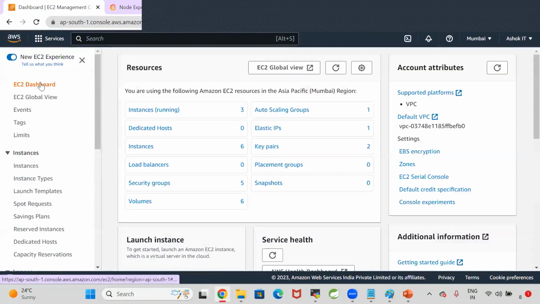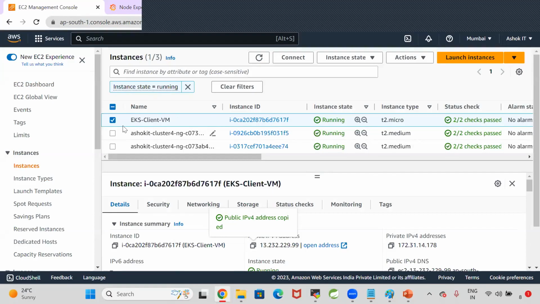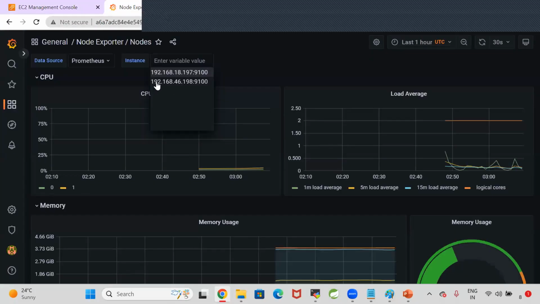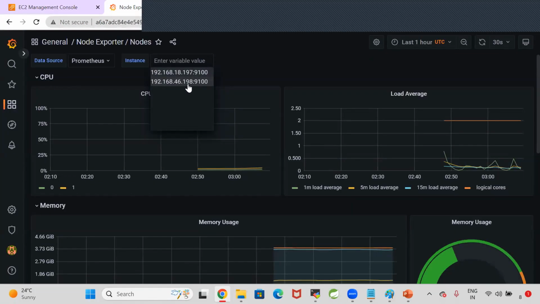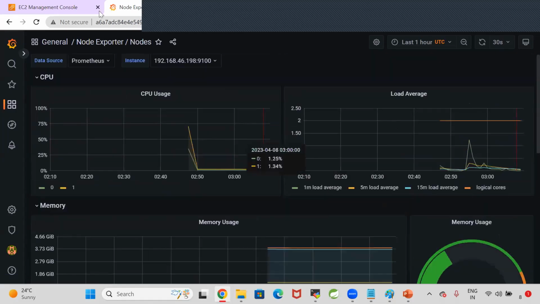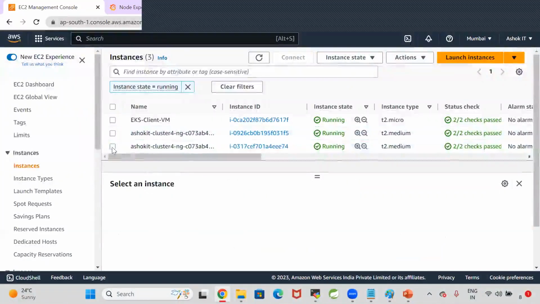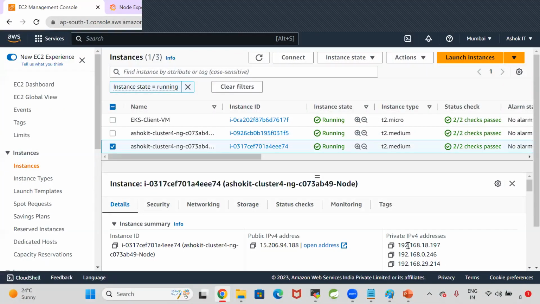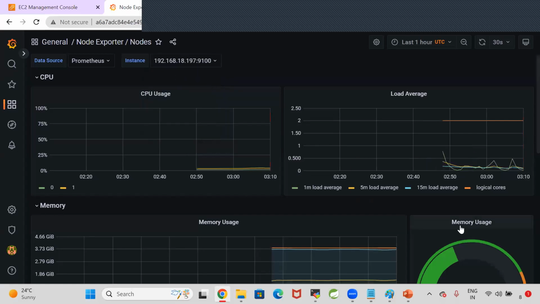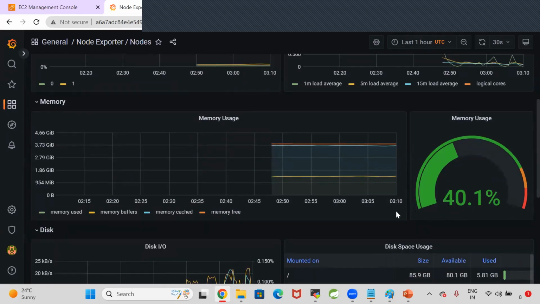If you go to the EC2 dashboard, instances running, one is my client VM, remove that. This is my another VM, 192.168.46.198. Go to Grafana, 192.168.46.198. Right? So that is using 35% of memory. Then go for the second worker node. This is my second one, 192.168.18.197. Now 18.197, that is that. That worker node is using 40% of memory. Earlier it was 39, now it increased to 40.